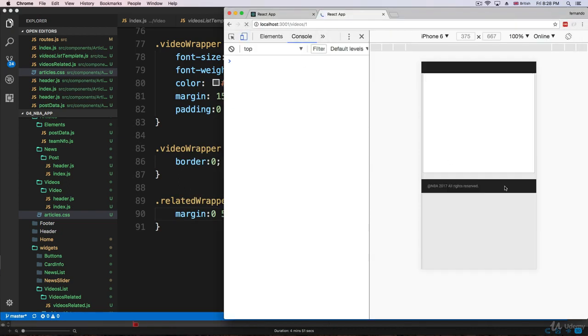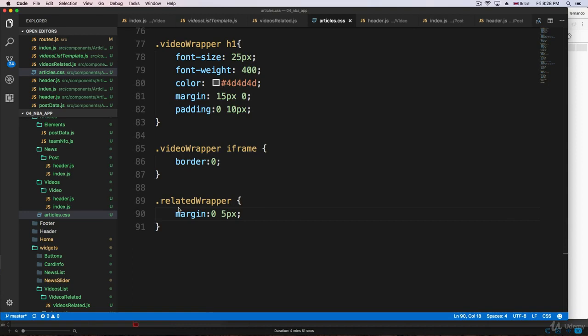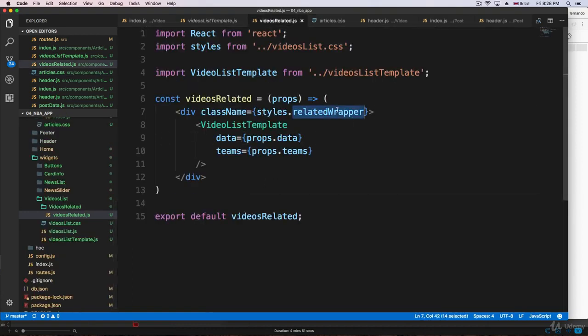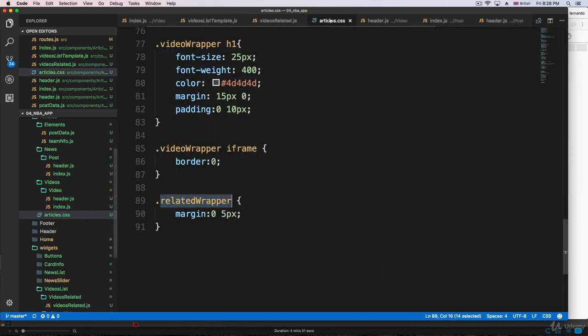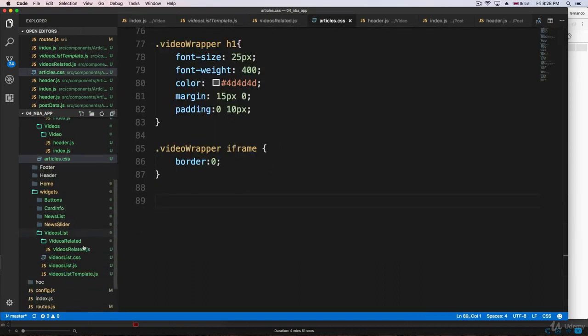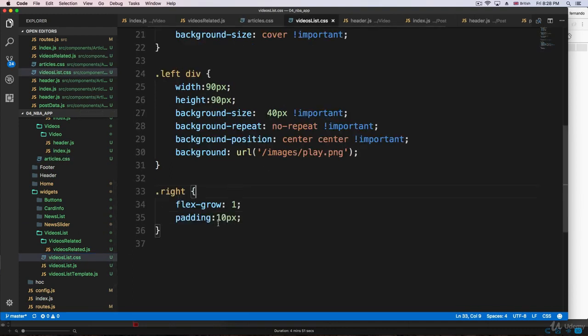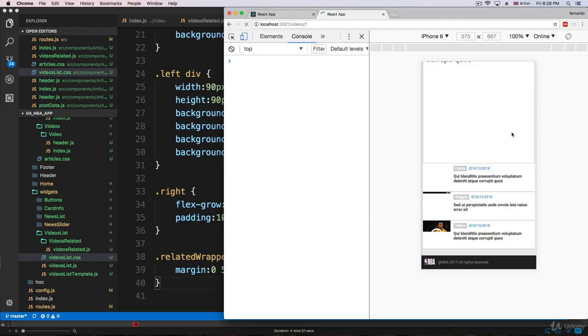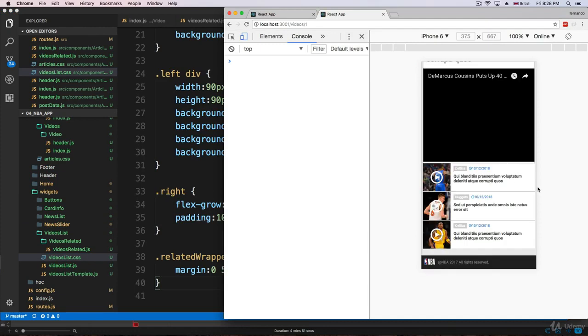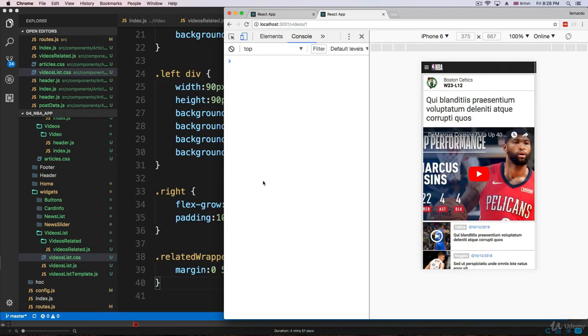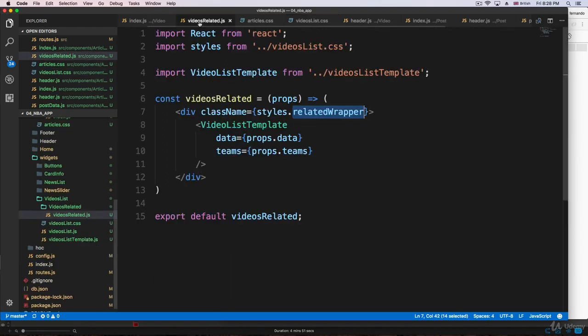Oh, okay. Did we call it related wrapper? Styles, videos list. Oh, I'm doing it on the incorrect CSS. I'm going to go to videos list, and then right here. We should be doing it right here. Related wrapper, and there you go. It works. Good, you know, it was not that hard to do once you create reusable components. This one was really simple.